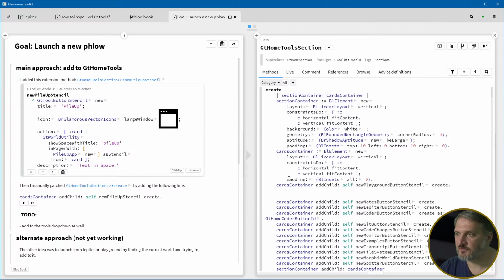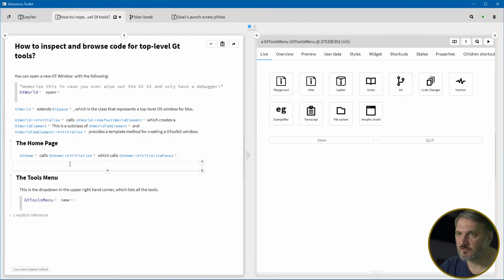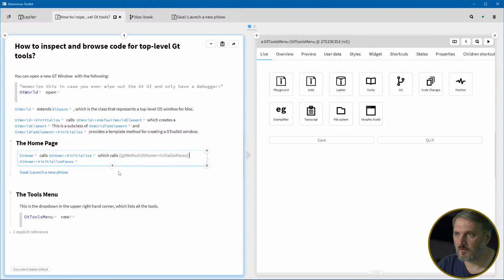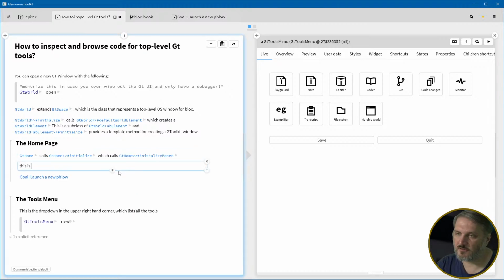I need this. Maybe I'll make a note of this thing right here. This is the tab that says GT in the upper left. Homepage is the tab that says GT in the upper left.